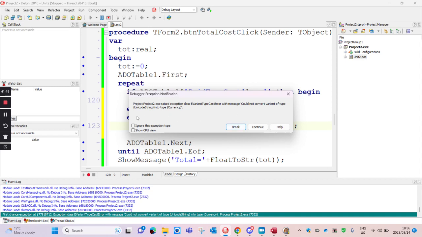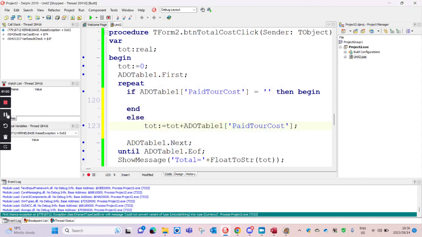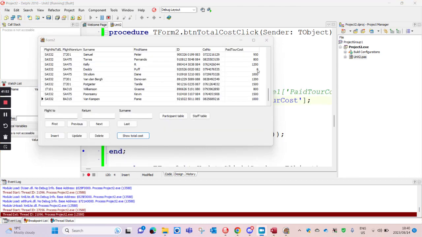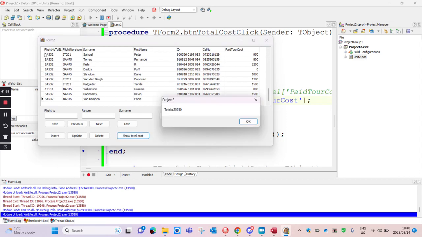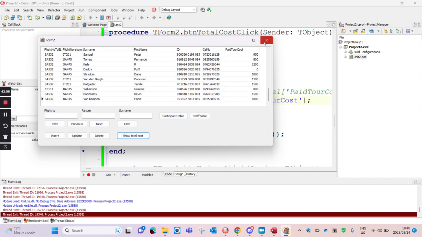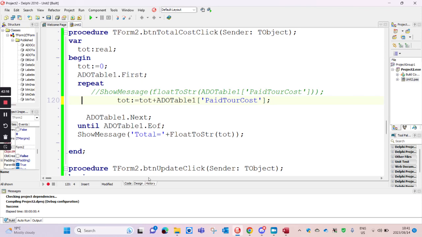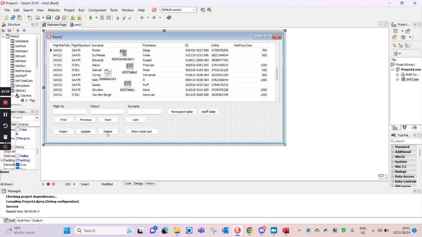Couldn't convert that Unicode into currency. Alright, so if we cheated and just put zeros in all those fields, you go show total cost, you'll see this arrow went very quickly right down to the bottom, added up all of those values and gave you a total cost. And that's how show total cost will work. I'll show you just nicely how we can check for emptiness next time. But yeah, that's it for today. So we've done our insert, update, delete, show total cost, and then first, previous, next, and last.